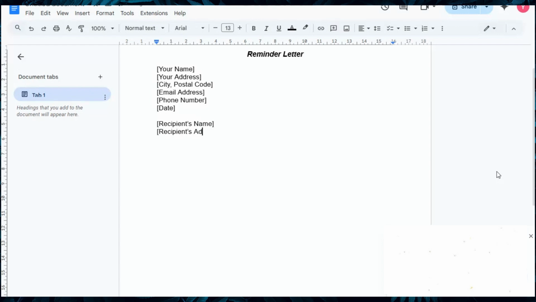The subject line should clearly state the purpose of your letter, such as friendly reminder regarding subject of reminder. Finally, address the recipient with a polite greeting before moving into the main content of your letter.